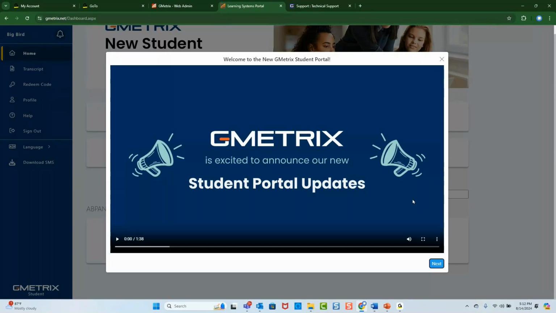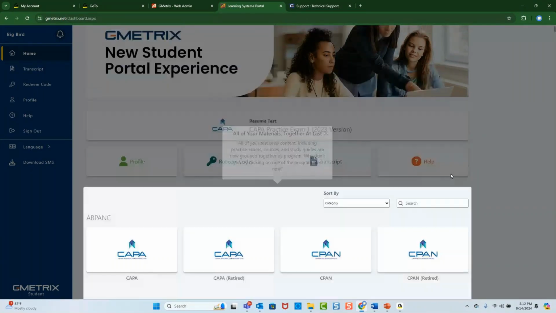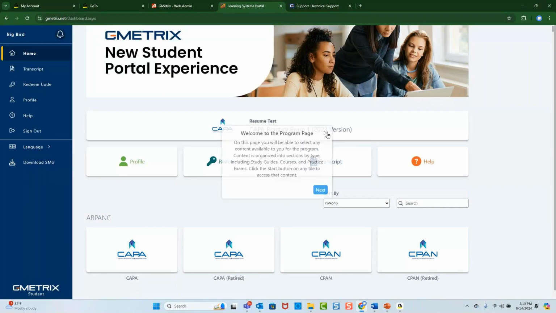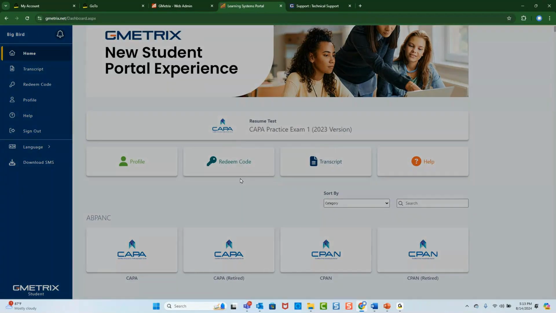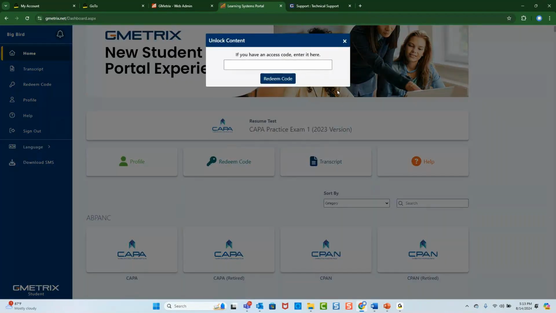When they first log in, they will be able to see a video updating them about the student portal update. So just to go over it, it's only a minute and 38 seconds long, so we will definitely be able to hold their attention for that. And then we also have this amazing tutorial that will walk them through the components of the admin of the student dashboard.